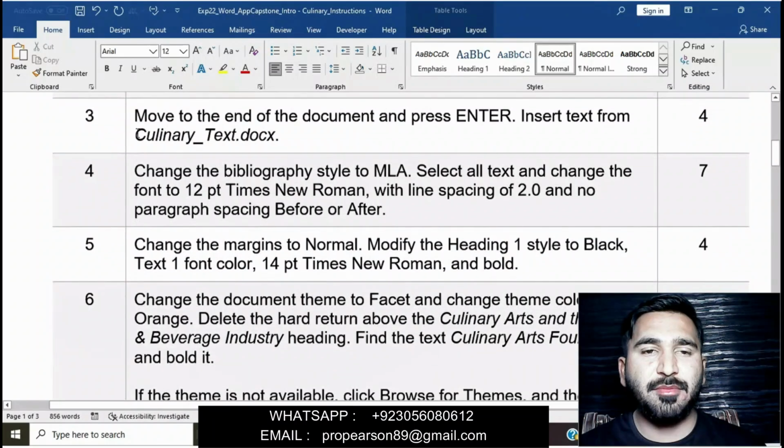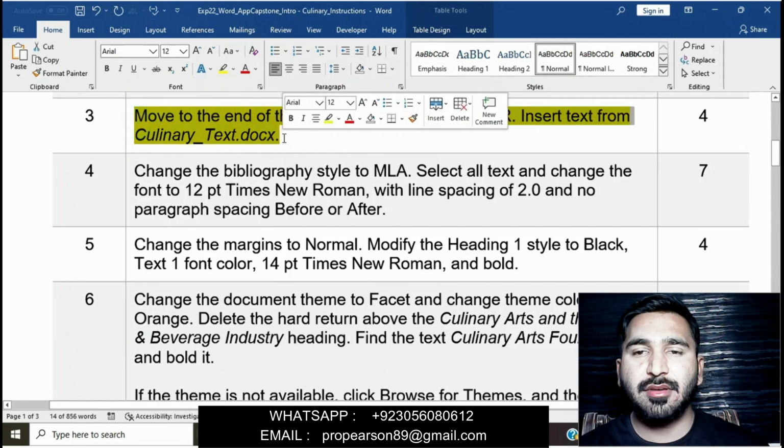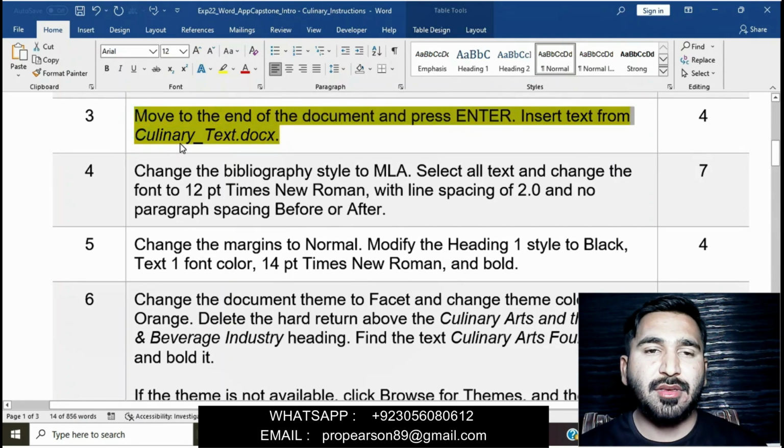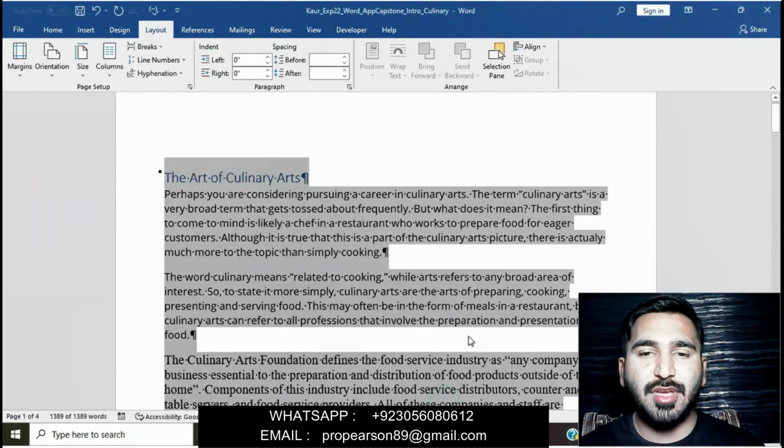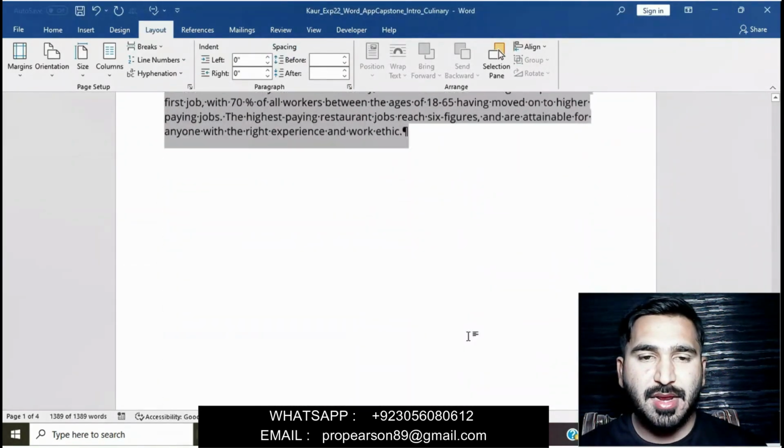In question number 3, move to the end of the document and press enter. Insert text from Culinary Text document. Move to the end of the document and then press enter. Then insert text from the Culinary Text document.